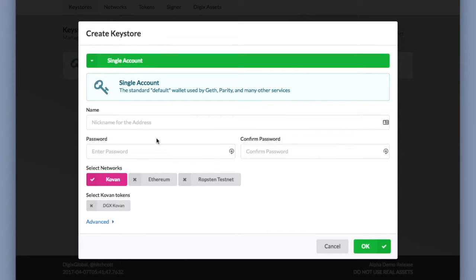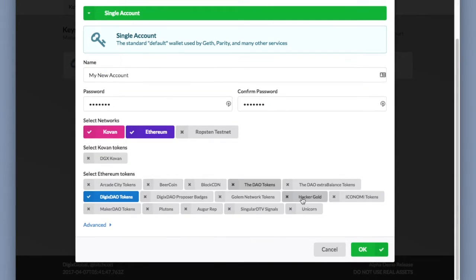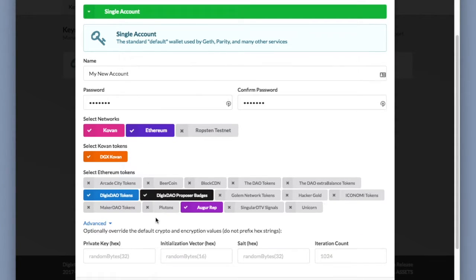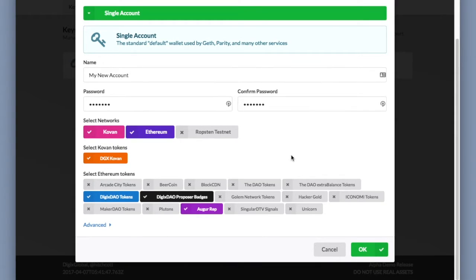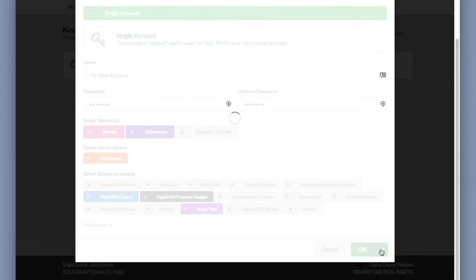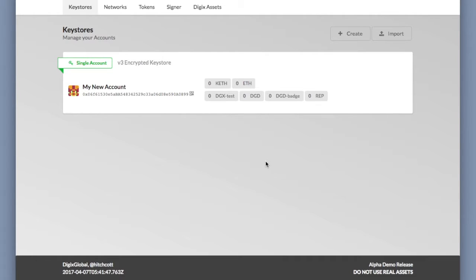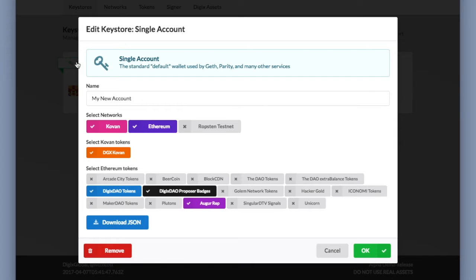So first of all, single accounts, pretty straightforward. You give it a name, enter a password, and select which networks you want to associate with. You can select the tokens once that network is selected. You can also manually edit the encryption options to enter a custom private key or change the crypto parameters, including the iteration count, which is essentially how long it will take to decrypt and encrypt. So you can play around with this for your own security, but by default it's hidden. So once we create that key store, it gets added and is associated with all those accounts, and you can edit the non-crypto settings at any time.